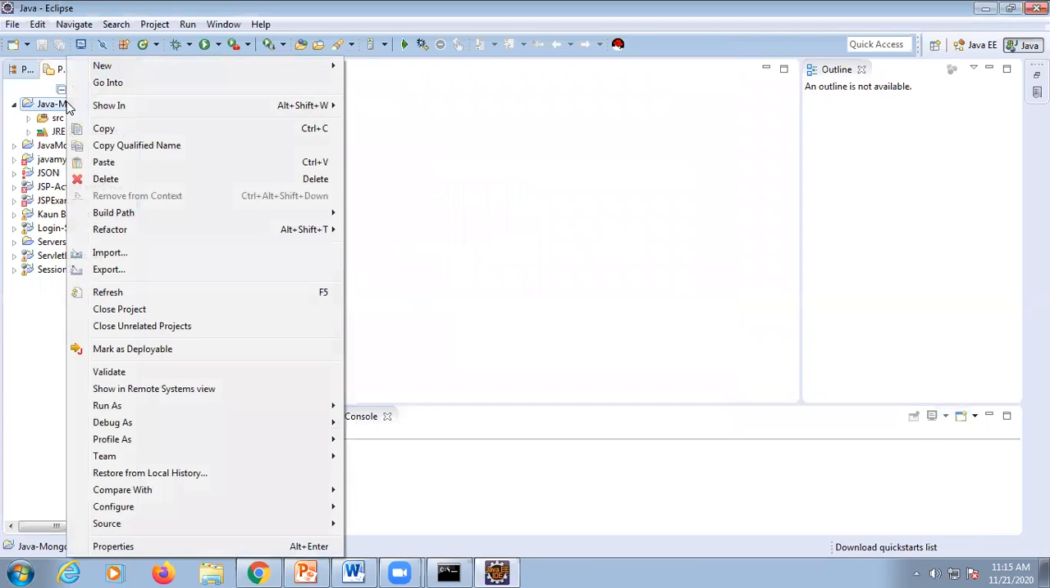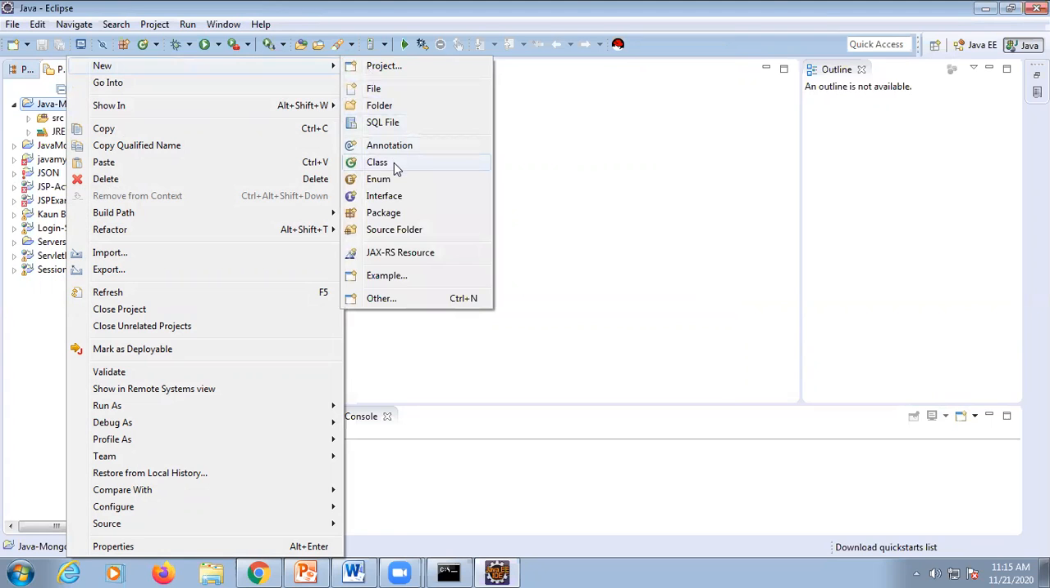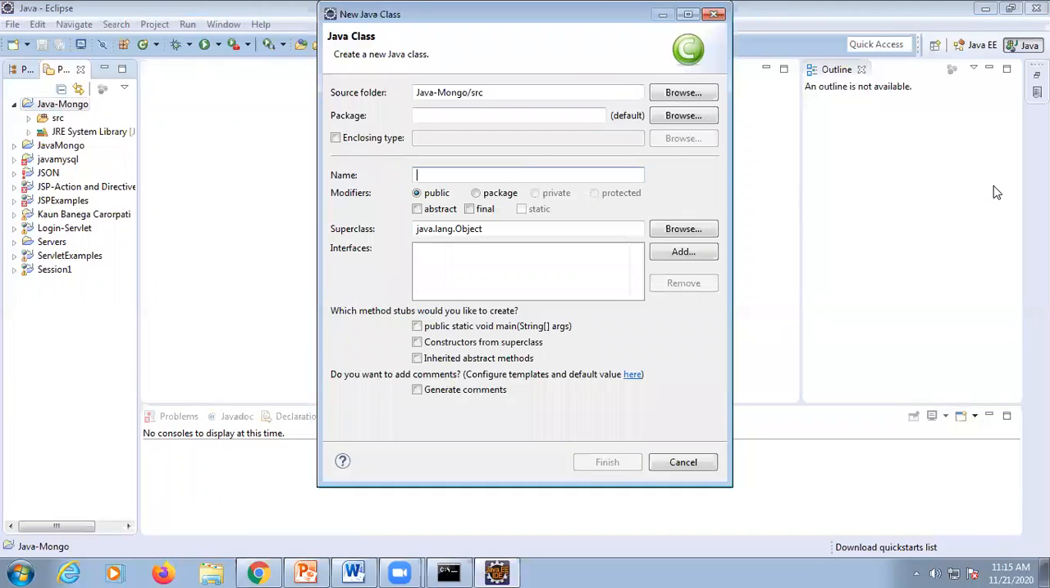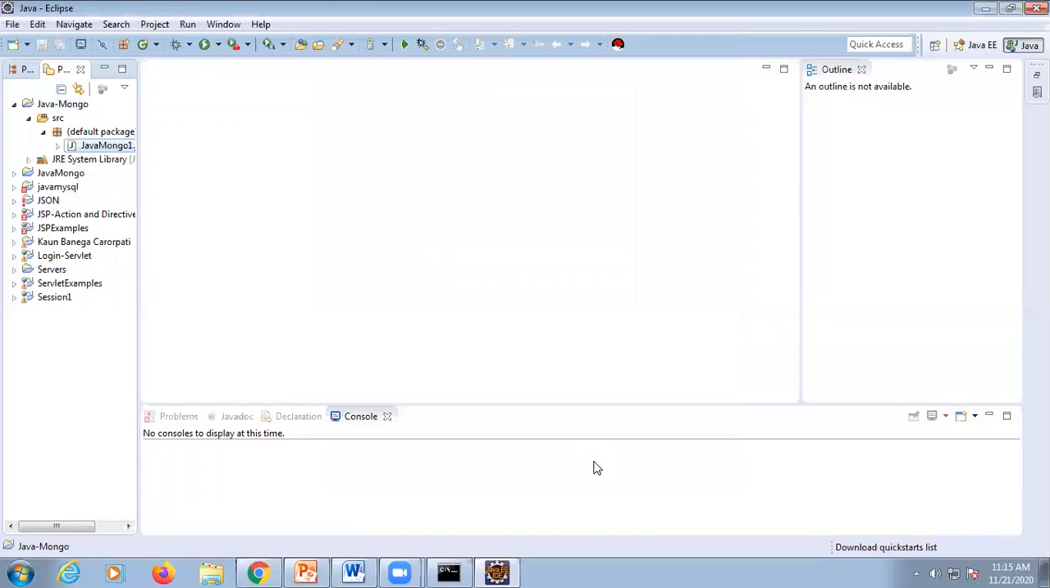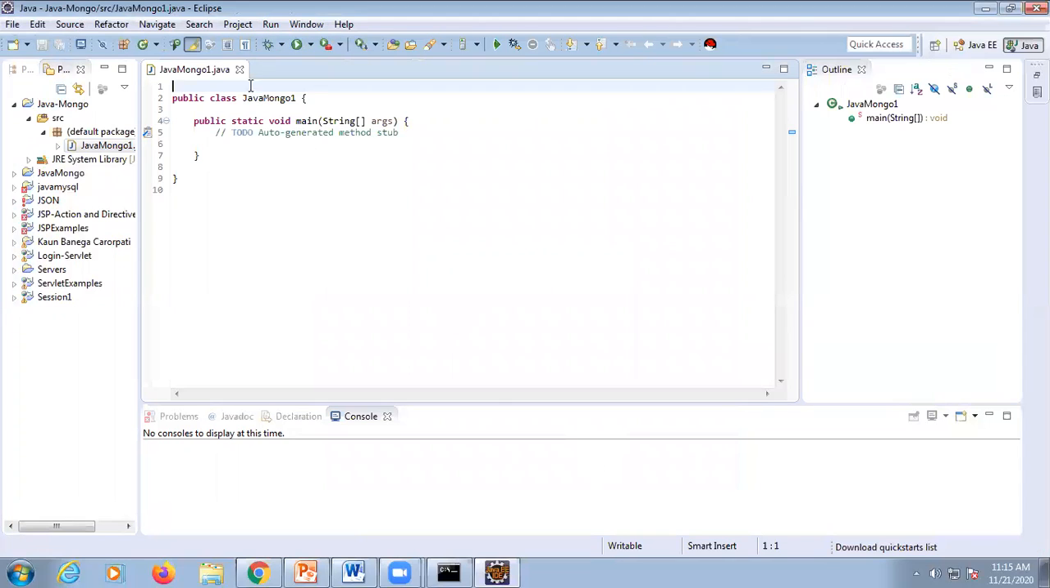Now right click on that project name and again click on New and Class, because we have to write down Java code, so you require a class file. You can give any name, suppose I have given Java Mongo. Now it is a console based program, so I have clicked here public static void main. It will automatically come when I click that. So here you can see the class with the same program name is created with public static void main. I am just removing this comment.